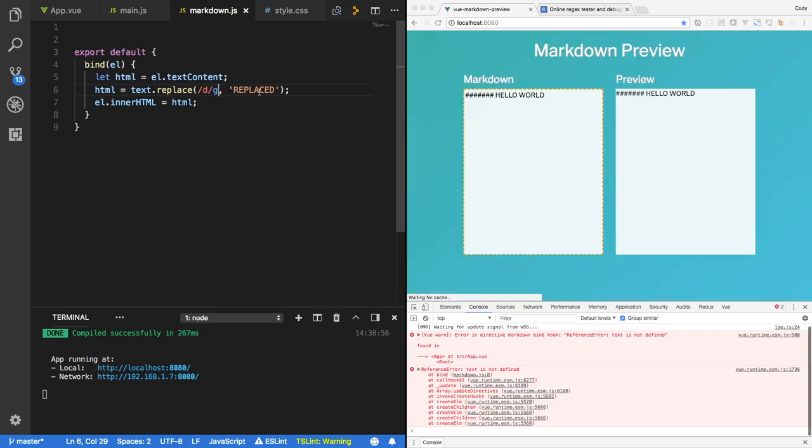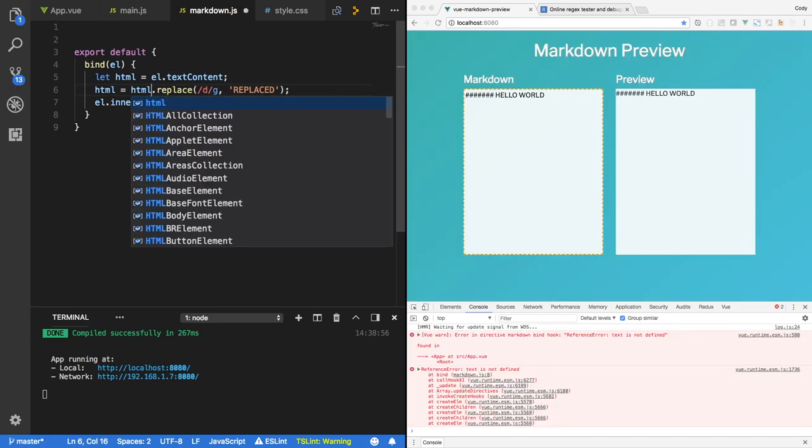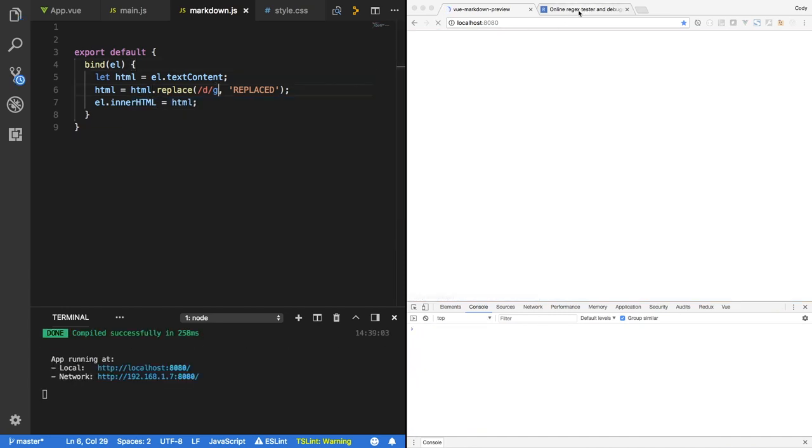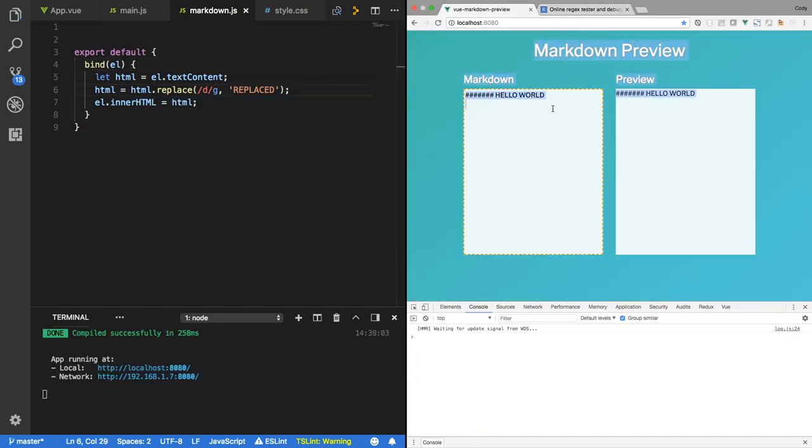Okay. So for those of you who aren't that familiar with regex, let's go ahead and move on to this regex tester online where we can play around with it to understand what we're doing.